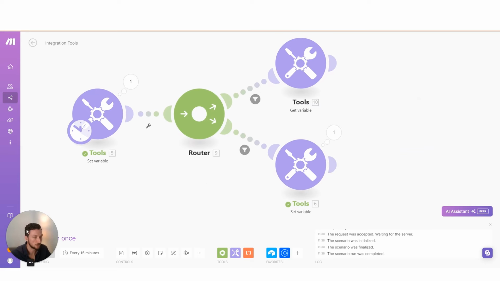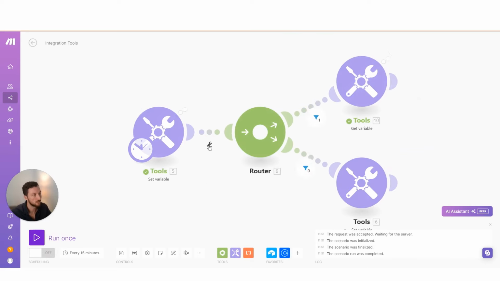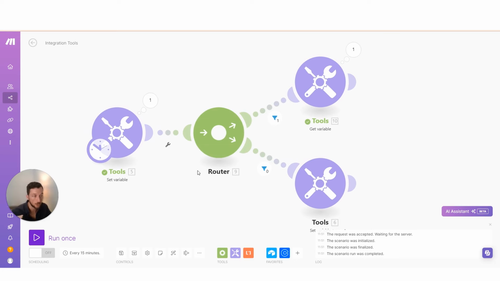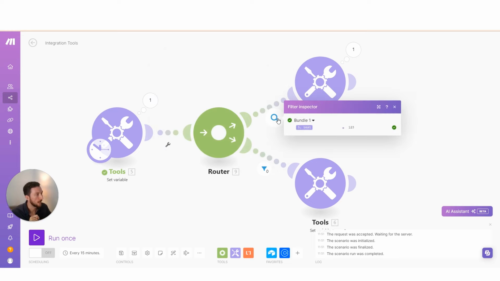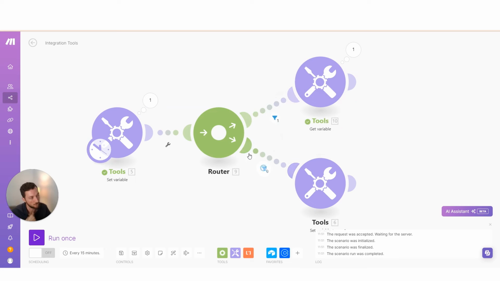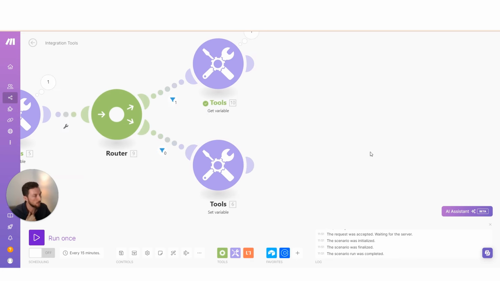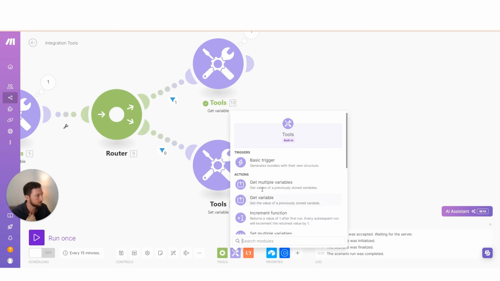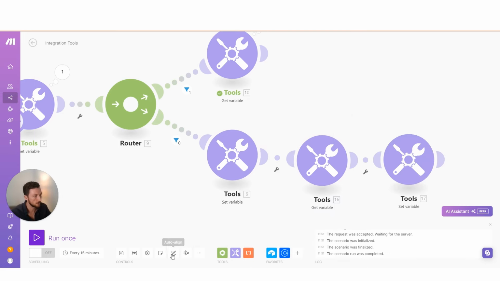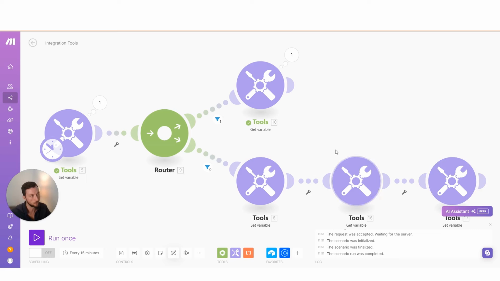So when we run this logic here, we'll see that now our data will only go up one path. We can see the value was 1, 2, 3. And if we look at our filter, the value of test was equal to 1, 2, 3. So it took the first path. It did not do the second path. And that means that everything in this second path would not have run. We can add some extra modules in here. So everything in this path here didn't run at all.